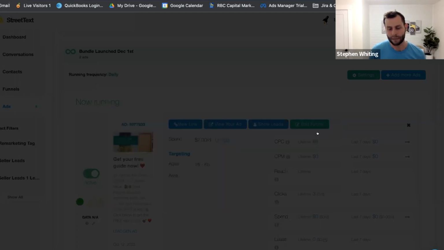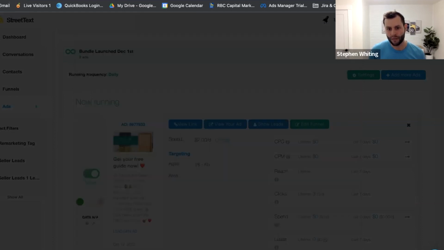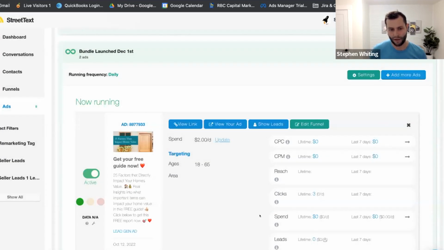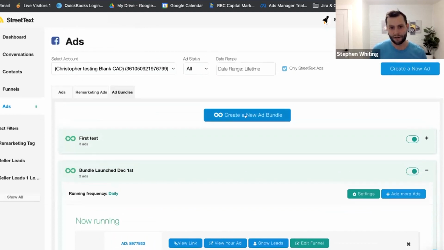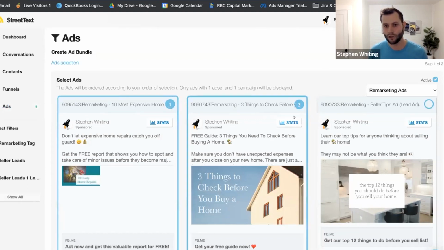I can name it. I could add more ads to that bundle if I wanted to. So I could add other ads to it, or I could create an entirely new bundle here. Ignore that this image is just small. It's just a little UI bug that we're fixing. But for instance, here's 3 other ads that I've just recently launched. So I could actually go in here and create an entirely new bundle.